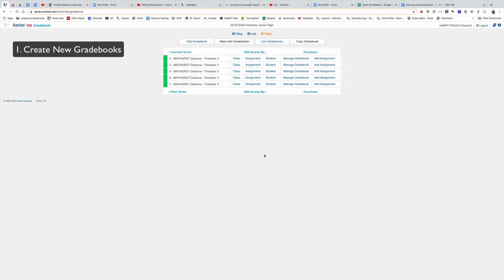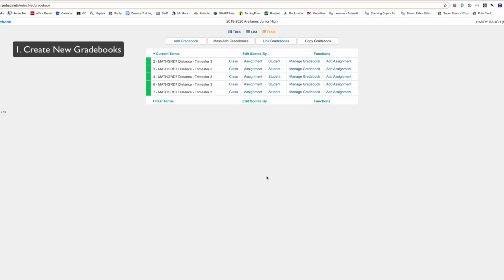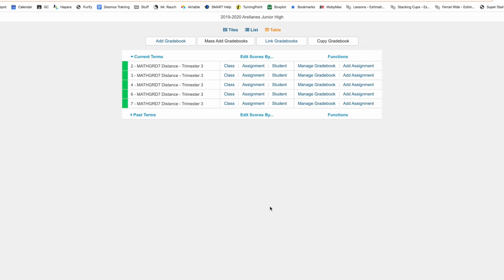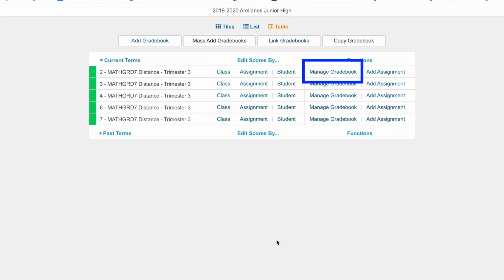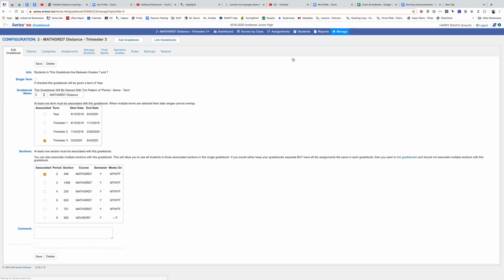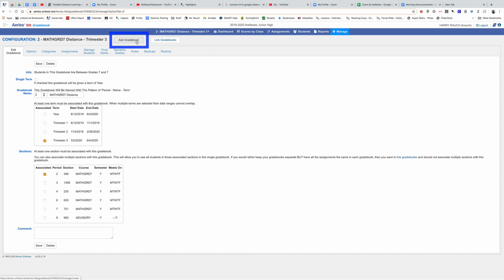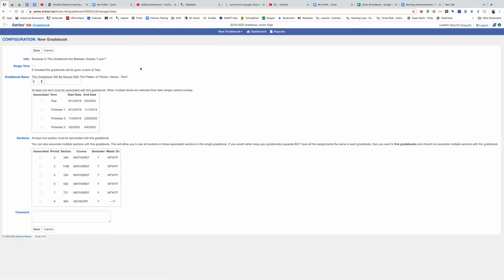I'm going to show you how to set up a new gradebook for credit, no credit, and call it distance learning. Okay, so we're going to go to Manage Gradebooks, and under Manage Gradebook, you're going to add a new gradebook and call it for trimester 3 and choose which section you're going to do, and then add the word distance to it and go ahead and save.